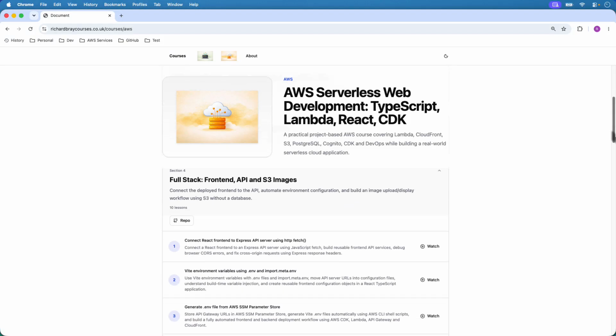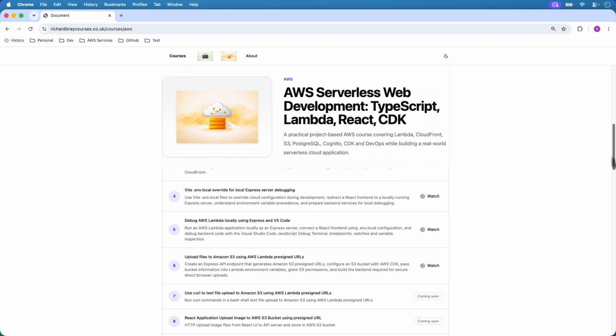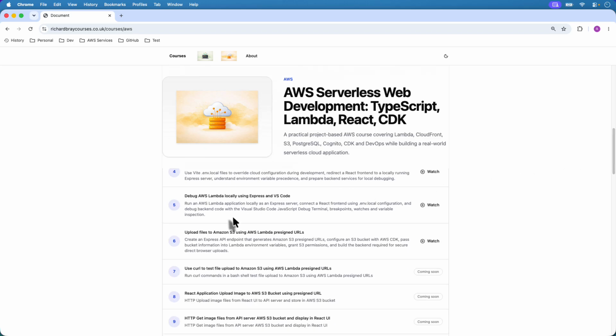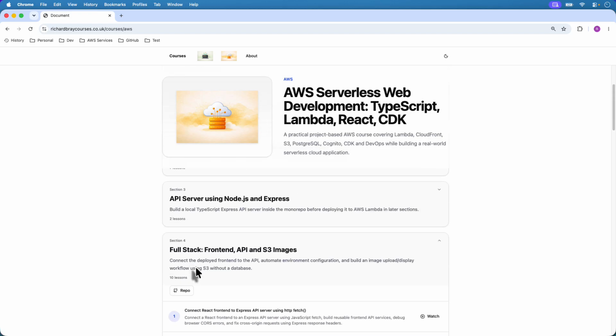We're currently in section 4, and in the last lesson we updated our API server to give it an HTTP endpoint where you could request a pre-signed URL to upload an image. So in this lesson we're going to test that functionality by calling the API server using curl from a terminal.